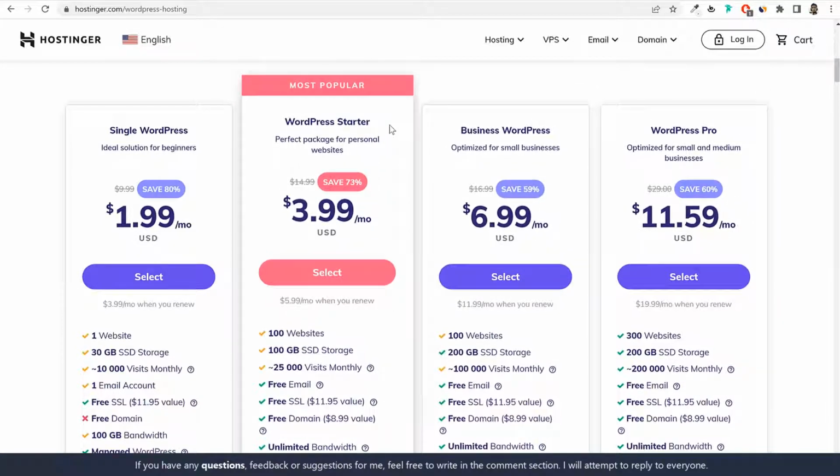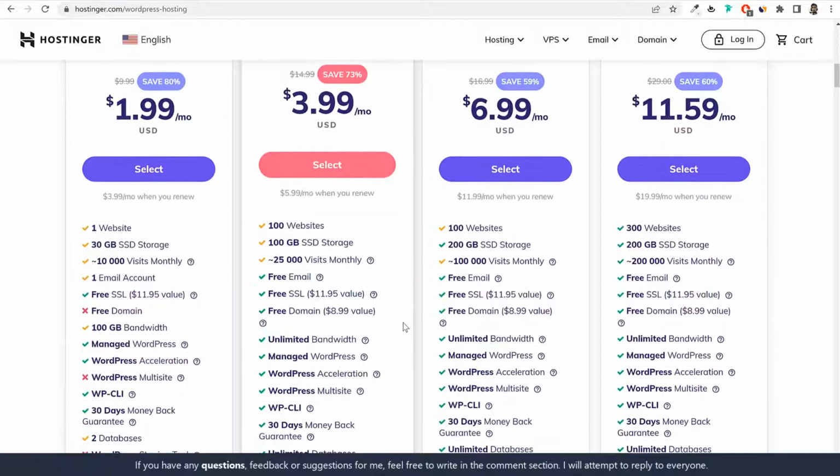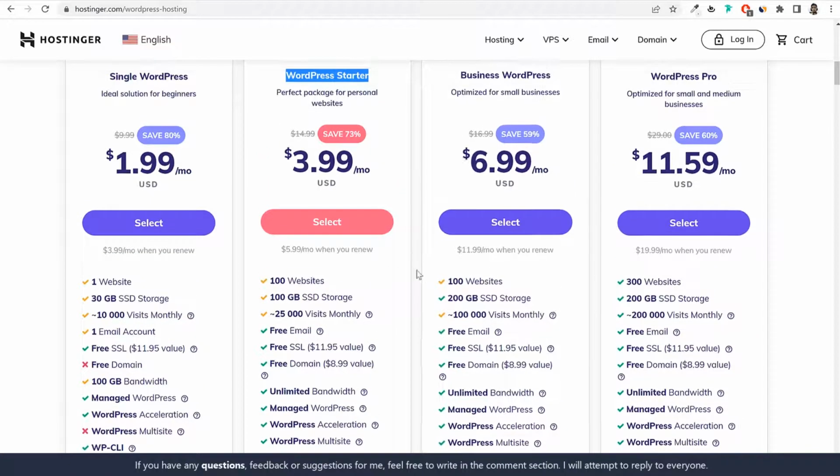Now, if you just want to save some time, I will just recommend you to select this most popular WordPress Starter plan, a very affordable plan. Just click on the start button and proceed further. If you want to learn more about this very quickly, let me explain what this hosting is and what all features you get with this particular plan.